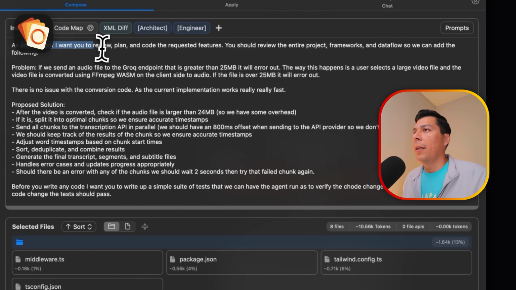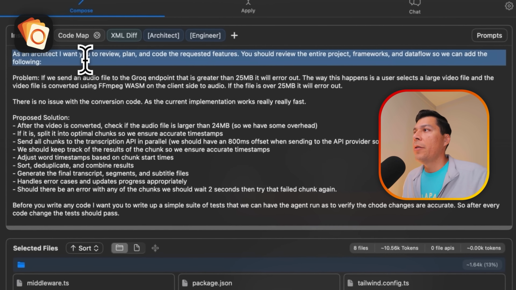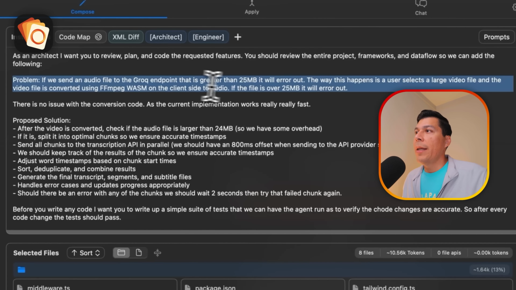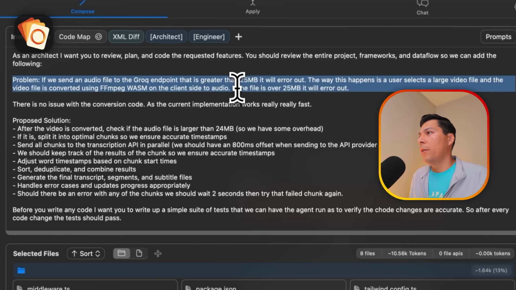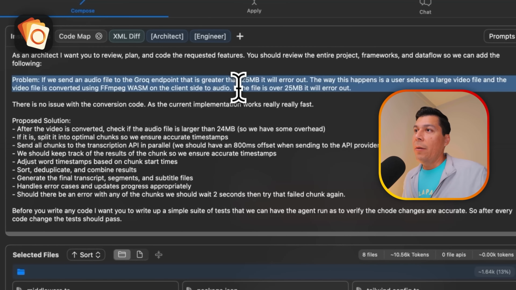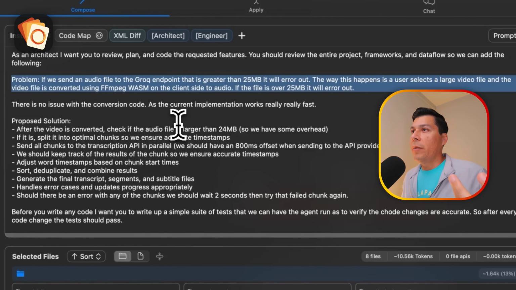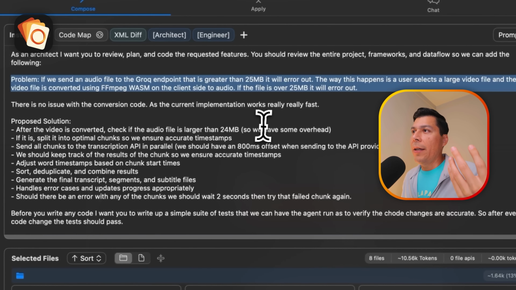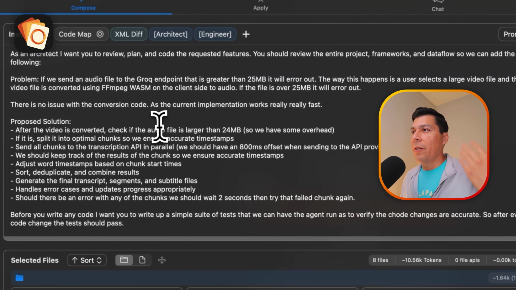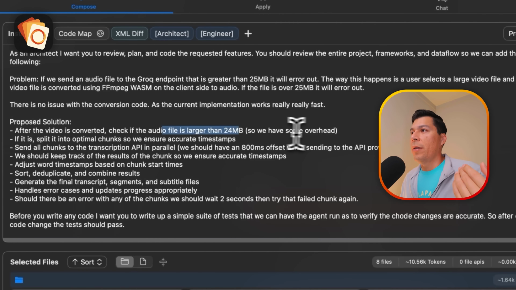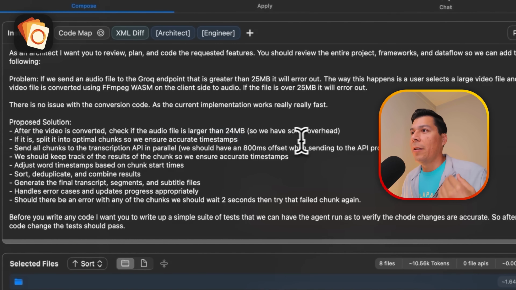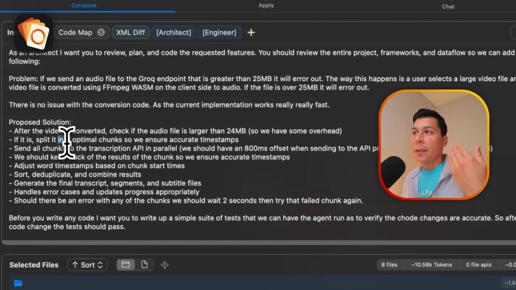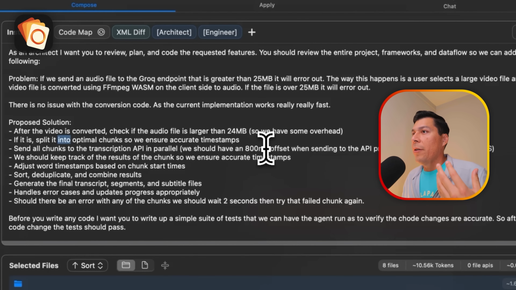I basically have outlined what the architect is going to do to review the code, and the problem that I'm currently having that I just described to you. And then I also have what I think is a solution for this problem. So as an engineer, thinking, okay, since this is a problem, obviously after the video is converted, we have to ensure that the file is under 25 megabytes and add a little bit of overhead. And then split it into optimal chunks just to make sure we have accurate timestamps as well.